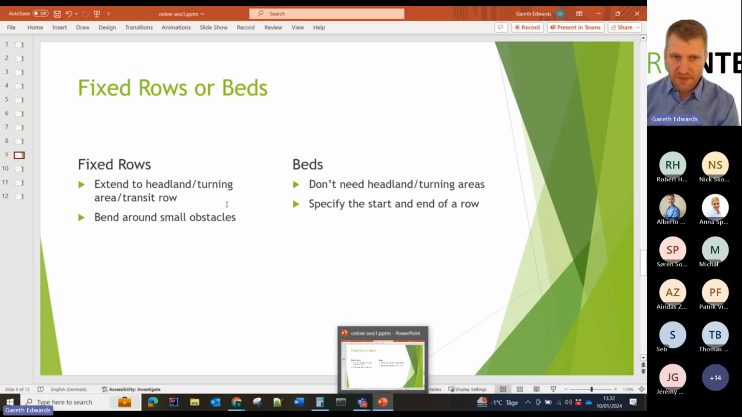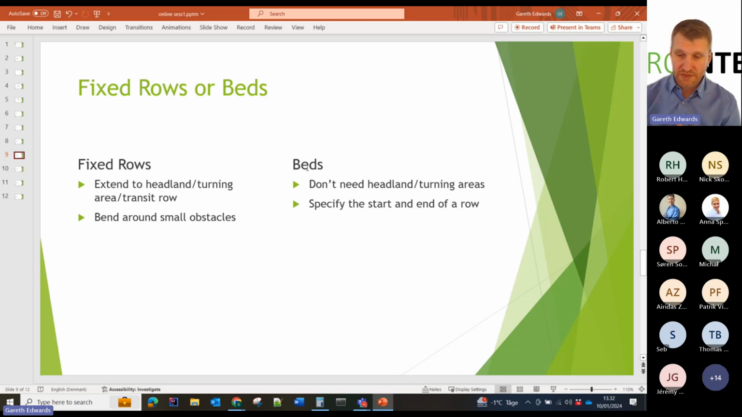Another thing to be very aware of with fixed rows and beds: when you upload fixed rows, if you have obstacles in the field, then the fixed rows will be bent around the obstacles. If you upload beds, then it won't be. If you've uploaded a bed, we presume that you've recorded that bed and you know where that bed is. That's why you want to specify it as a bed, because you know that this is my exact bed. I know the start and the end, and I want that to be worked. But if you've got an obstacle there, it doesn't bend beds around obstacles. So you have to know that and have recorded it around the obstacle.